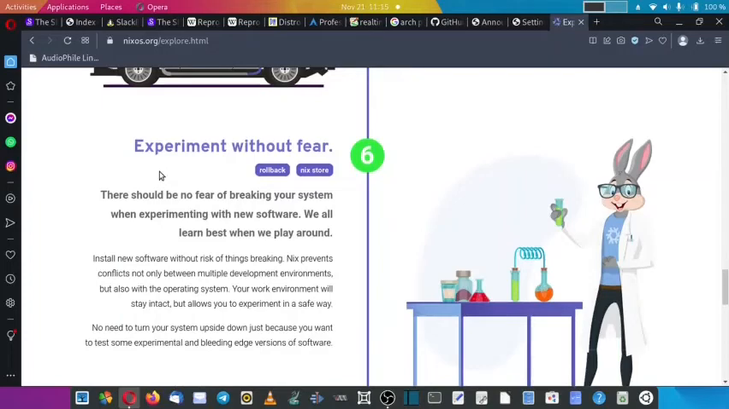Experiment without fear. So there, the feature of rollback and Nix store comes into the picture. There should be no fear of breaking your system when experimenting with new software. We all learn the best when we play around. Install new software without risk of things breaking. Nix prevents conflicts not only between multiple development environments but also within the operating system. Your work environment will stay intact but allows you to experiment in a safe way. No need to turn your system upside down just because you want to test some experimental and bleeding edge versions of the software.